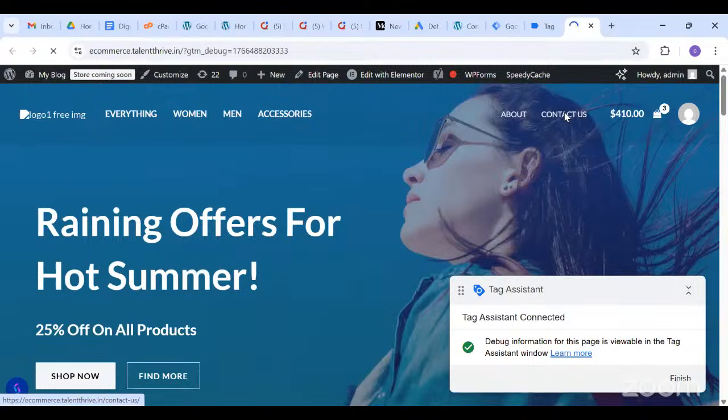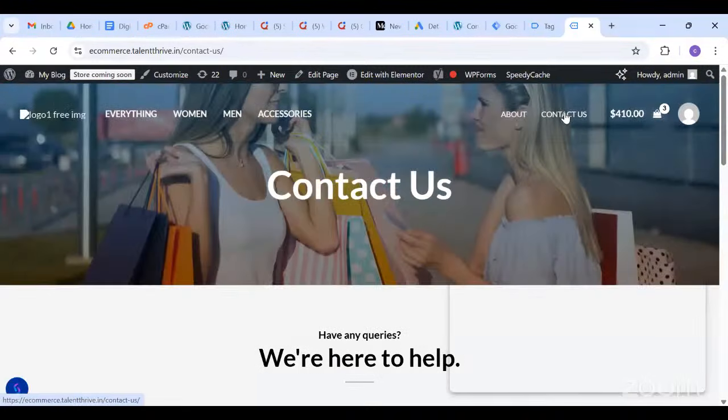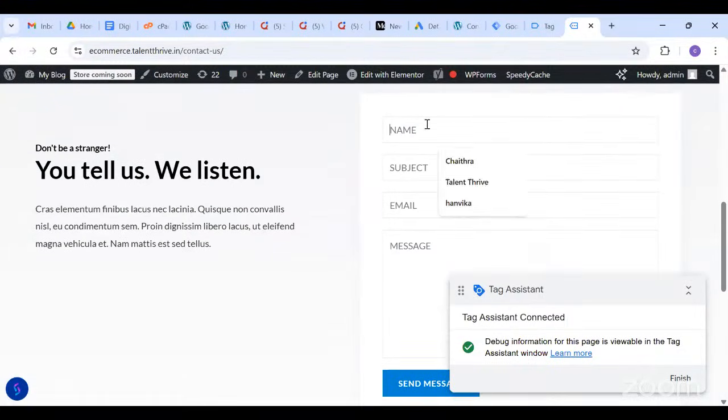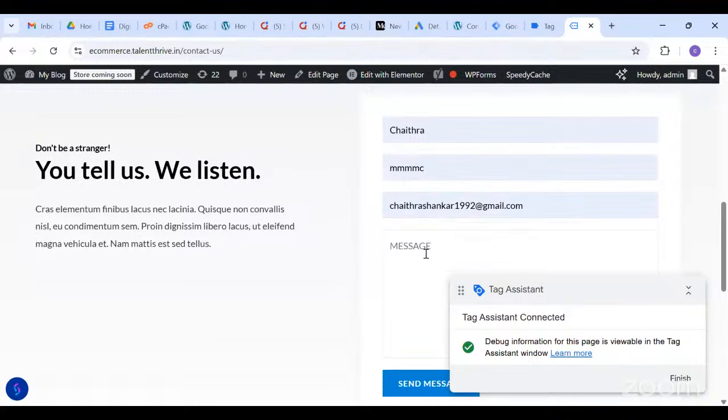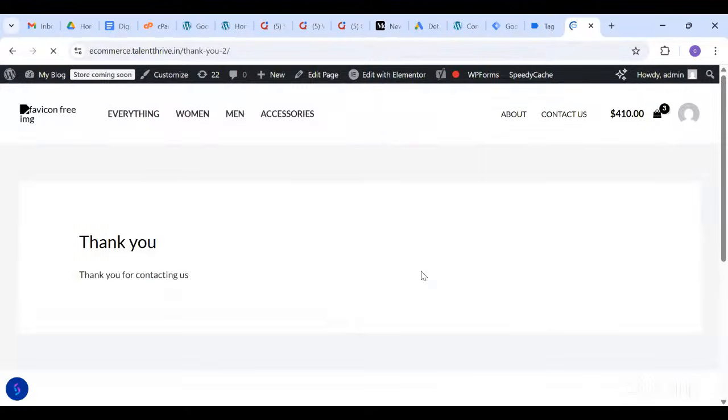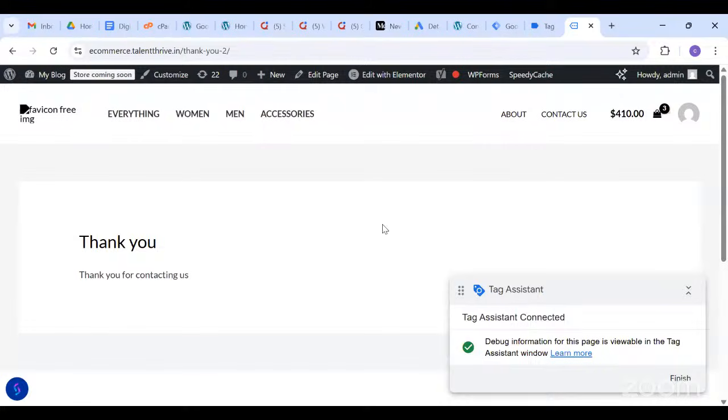Let me go to the contact us page. In the contact us page, I'll have to give the details here. Say I'll give Chaitra, some mail ID, and drop some message here, and I click on send message. I'm just clicking on sending. Now I'm on the thank you page, correct? I just came to the thank you page here.